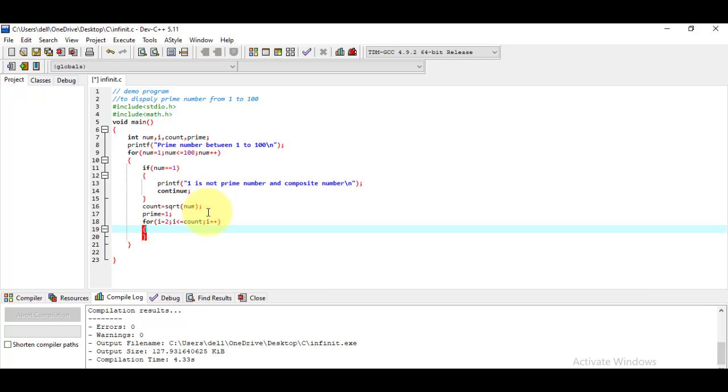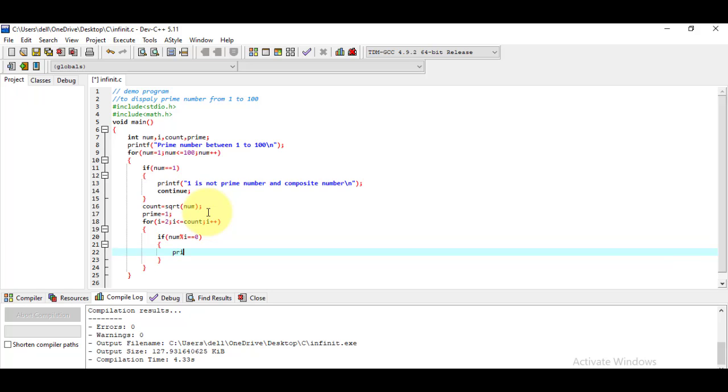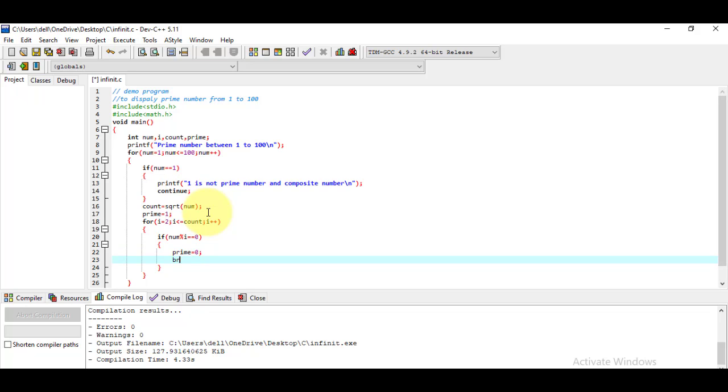And in this for loop we have to check another if: if num divided by i, for which we have to check the remainder, so we use the modulus operator, if num modulus i is equal to 0, then we have to set the value of prime equal to 0, and we have to break the loop.